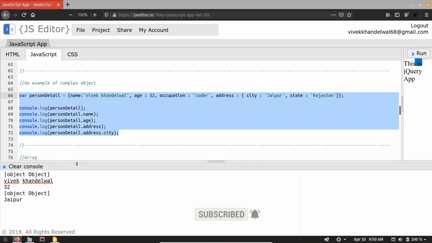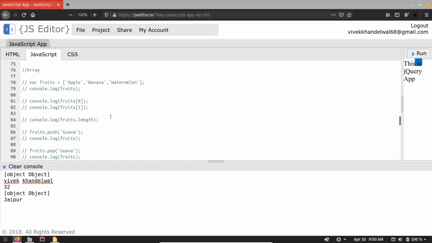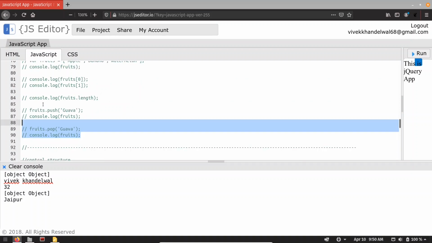You can see it is able to print Vivek Khandelwal 32, and you can see it is able to extract city. So let me comment it again. After that, let's talk about array. So let me uncomment this code.